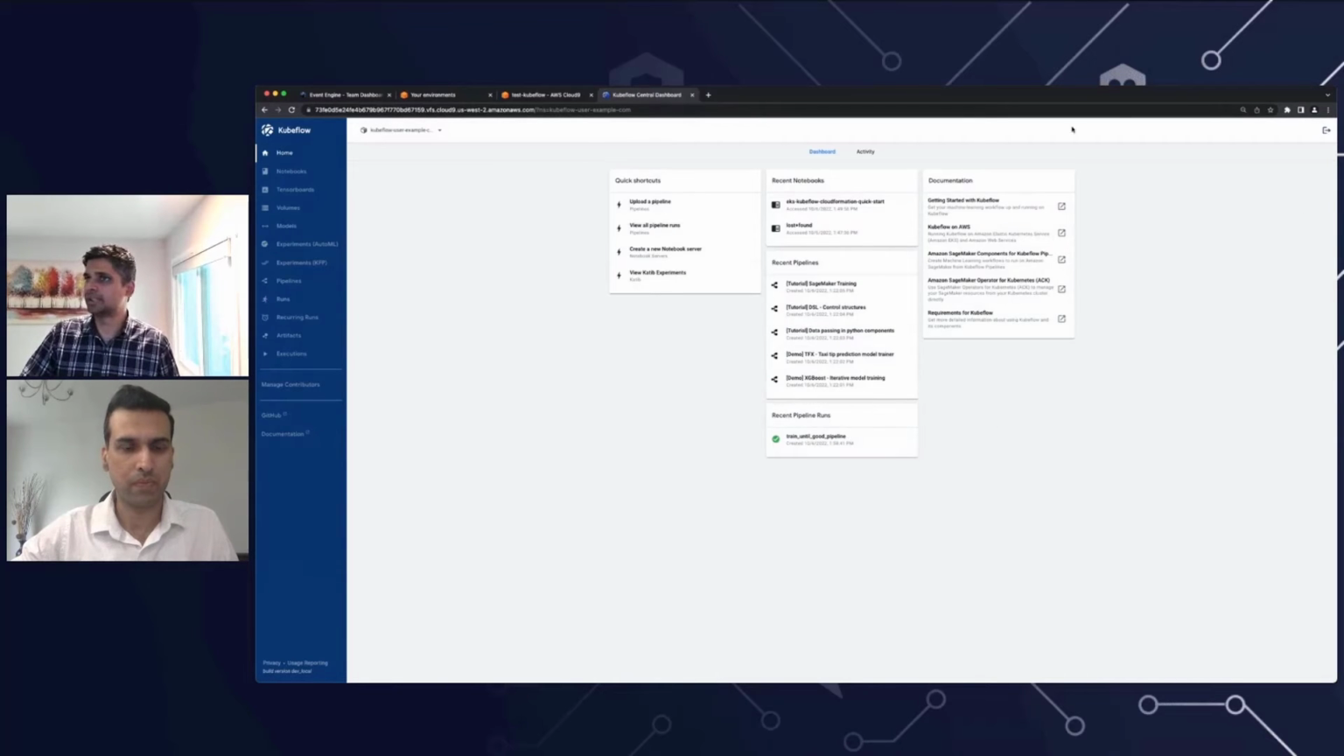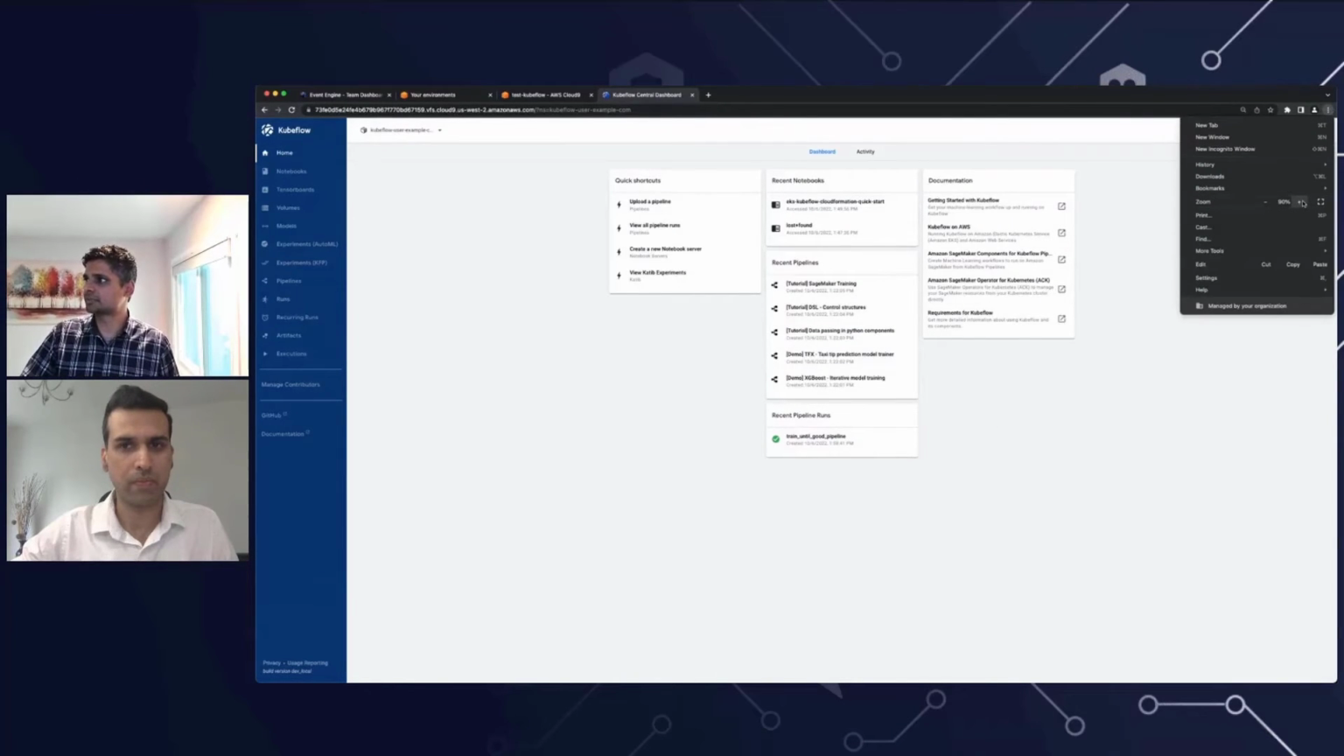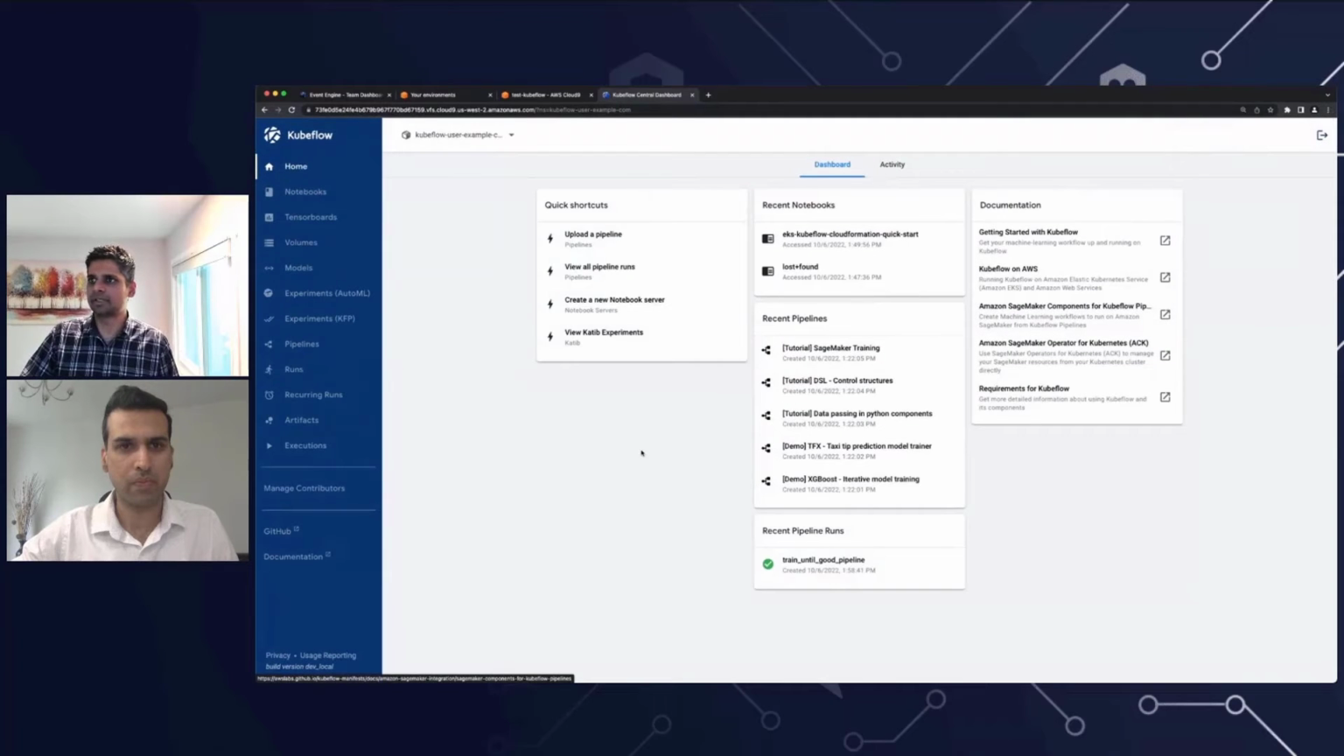So we have entered the Kubeflow dashboard, and I'm going to make it a little bit bigger. We are accessing Kubeflow running from within the Cloud9 environment using port forwarding, and now we are ready to go ahead with our next set of workshops and start running the Jupyter notebooks. For that, I'll pass it back to Kamaljeet.